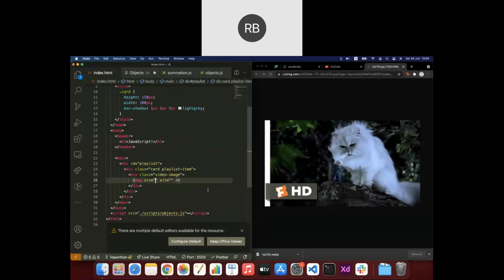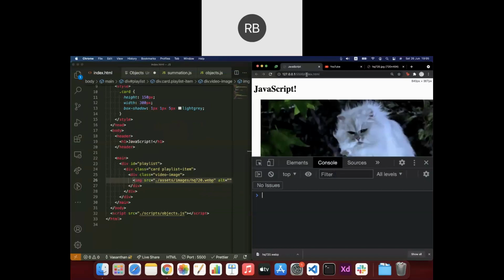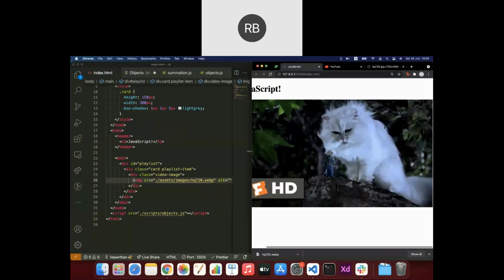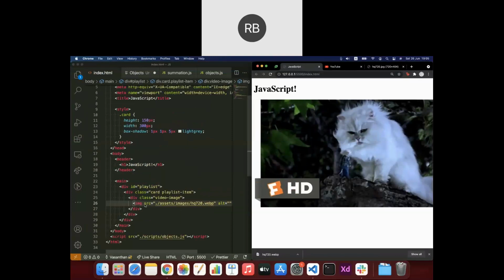So now I'm going to refer to that image by using dot slash, which refers to the current directory. It's inside assets slash images slash, saving it. Yeah, we can see the whole image showing on the page, which is not something that we want.